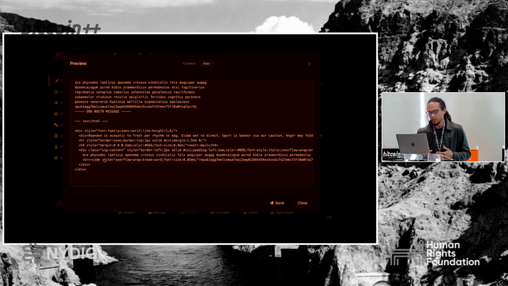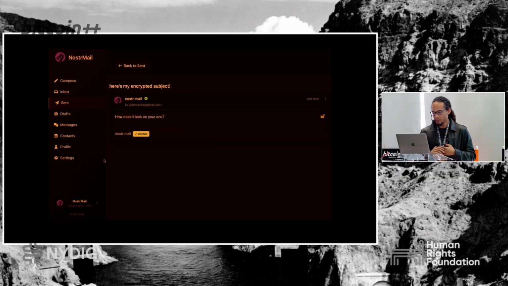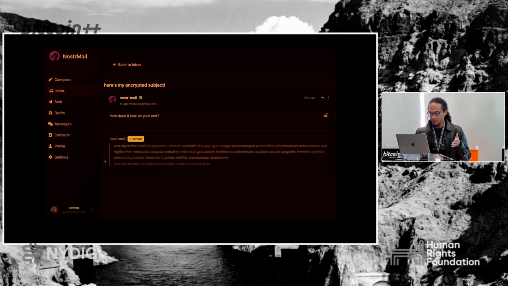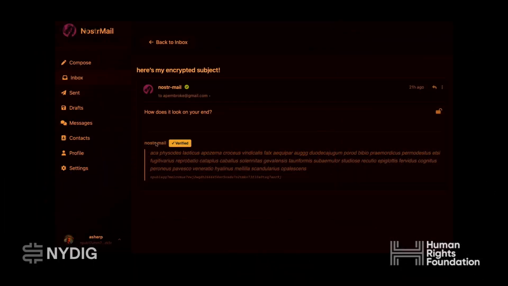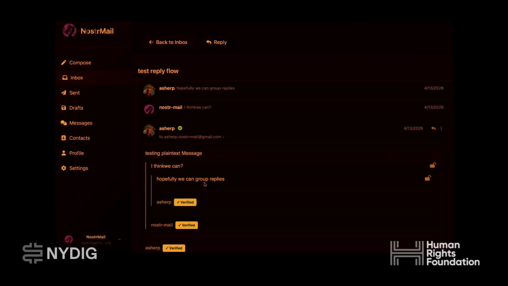And then the HTML is basically the part that non-NostrMail clients will just render, and it just looks like Latin. So this is what it looks like when you send, and then the receiver, this is in their inbox. When they click on the signature, it expands, and then it shows that Latin Glossia here with a pub key.